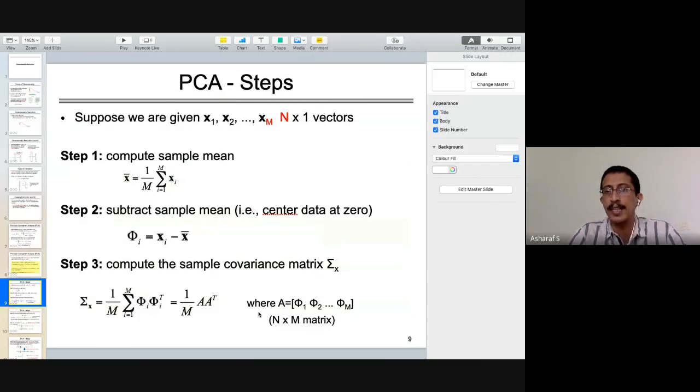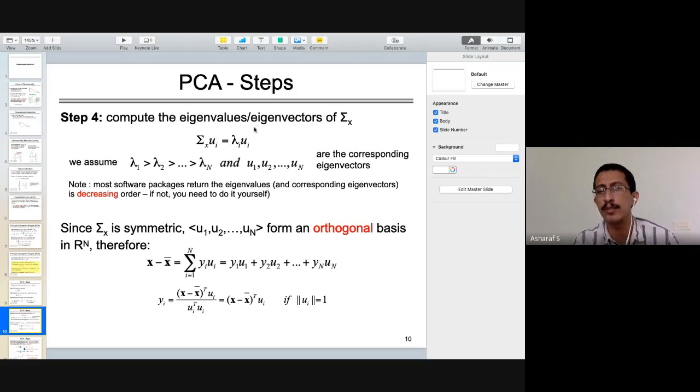Suppose we are given a data set x1, x2 up to xm, n-dimensional vectors. What you do is compute the sample mean, and then subtract it, so you center the data at 0. Then you compute the covariance matrix, and compute the eigenvalues and eigenvectors of the covariance matrix, right? So you get the corresponding eigenvalues and the eigenvectors.